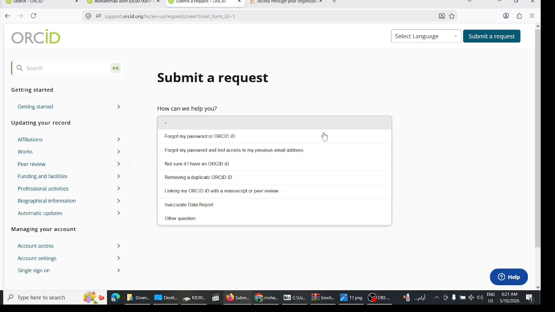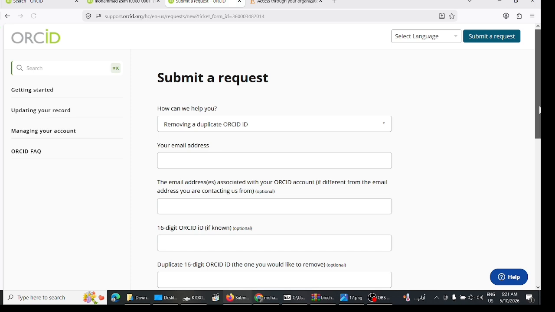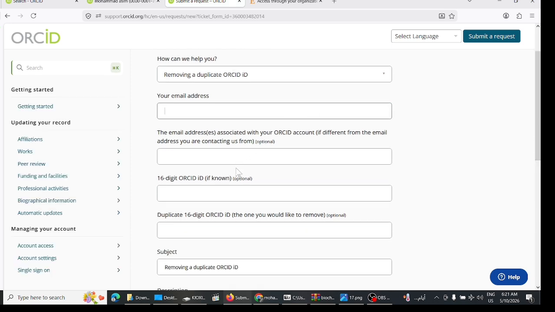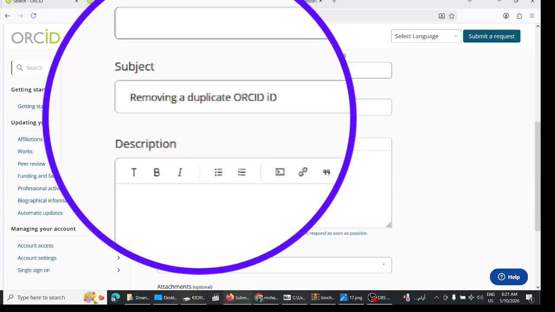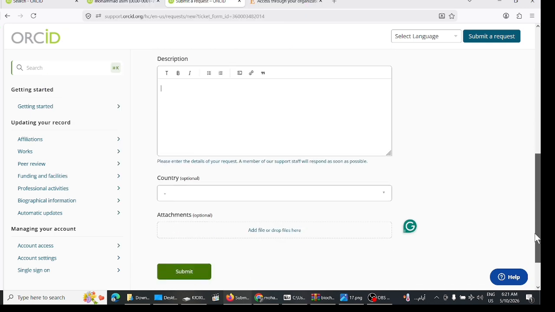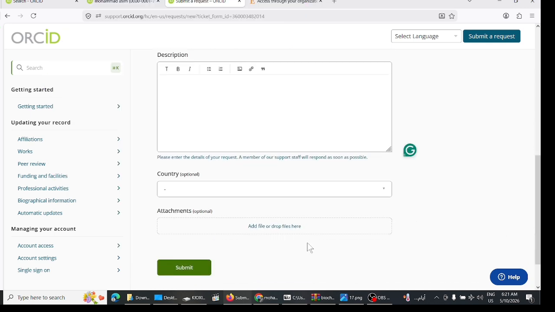But in that case, you will type your email ID, and both email addresses should be the same, and your ORCID ID here, and the duplicate ID, and a subject, and you will write your email and the country, and then if you have a screenshot of that particular problem, you will add it and then submit. This is all about deactivating or deleting the duplicate ORCID ID that you have.